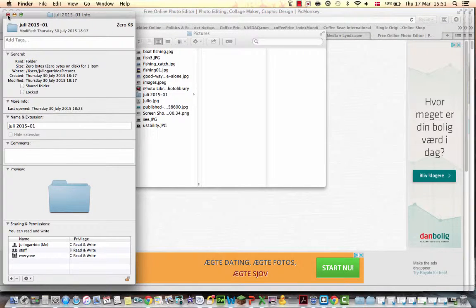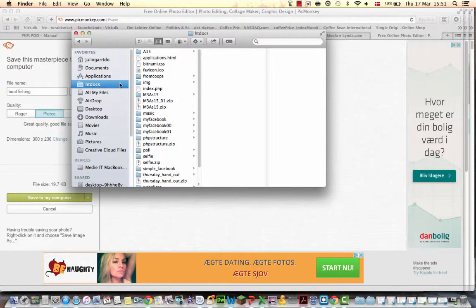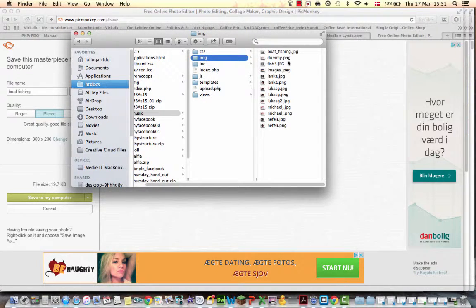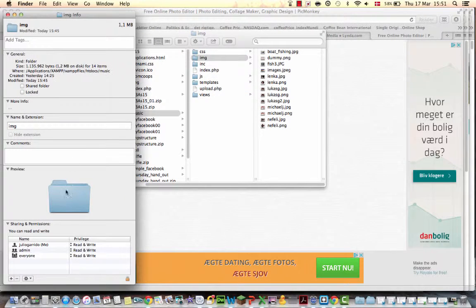So it means that if I go to my htdocs and I have my music project, this folder here, if I'm going to upload images to this folder with PHP, I need to make sure, in get info, that there's reading and writing permissions, otherwise the code will not work.